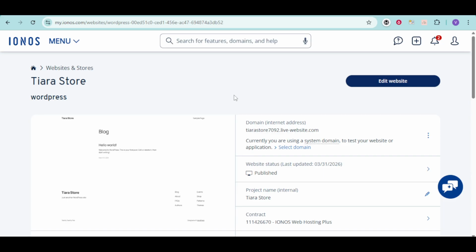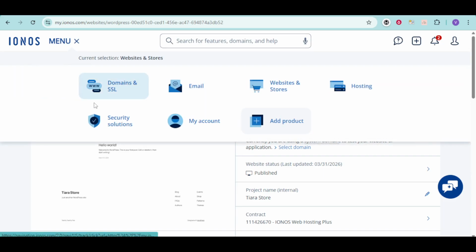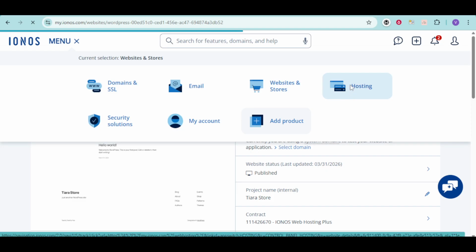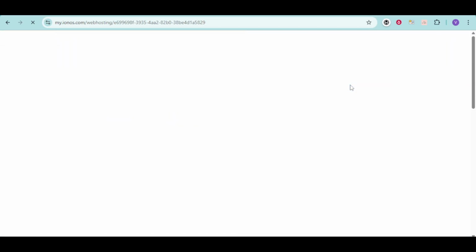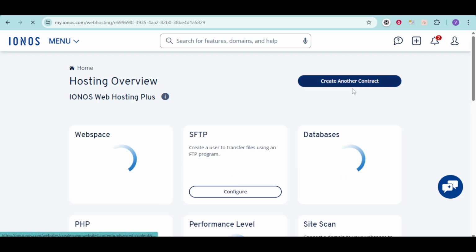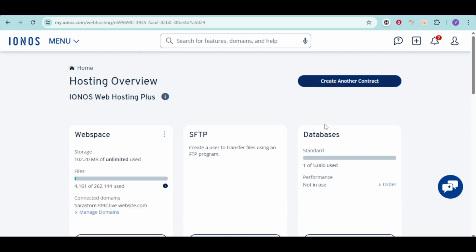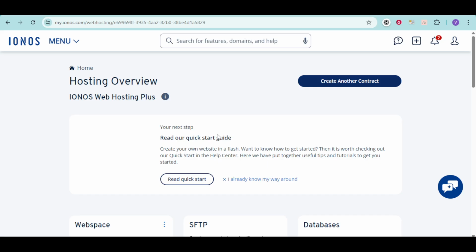Now, separate from that, you'll also notice a tile labeled Hosting. I'll show you the easiest way to think about this area. It's the technical back end of your account. While Websites and Stores is focused on the visible part of your site, the hosting tile is where you manage the underlying tools and resources that keep everything running. When you click on hosting, you'll find options related to things like FTP access, databases, and PHP settings.